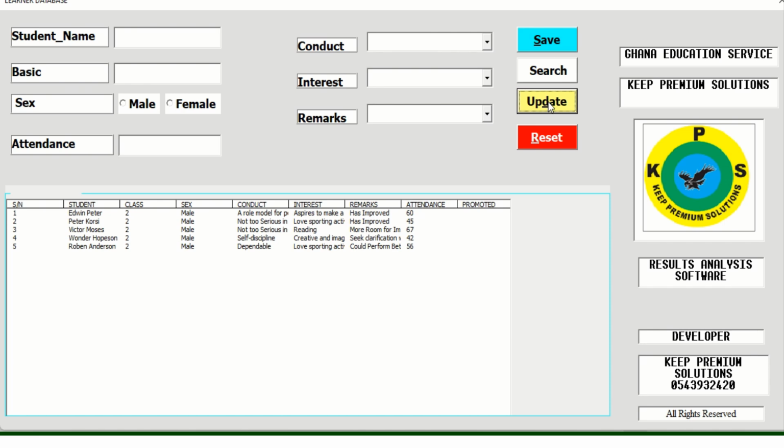Now, there is something that I'm noticing. If you click on the conduct, the remarks, the interest over here, the rest of the drop downs are not coming. All that you need to do is just reset. After clicking on reset, it will come back for you to select.